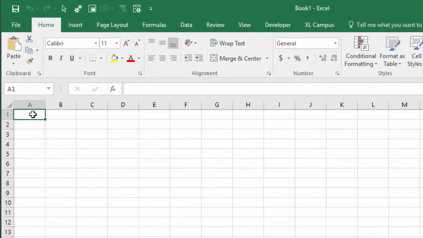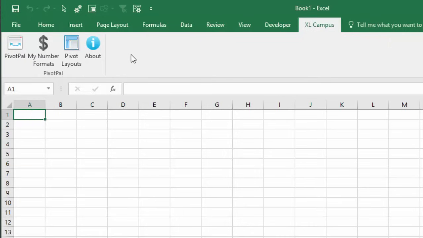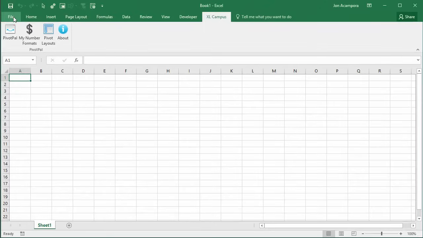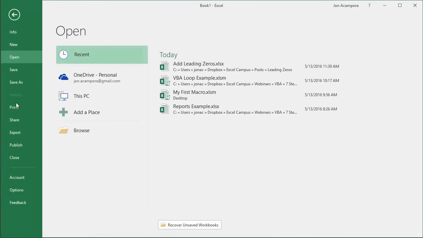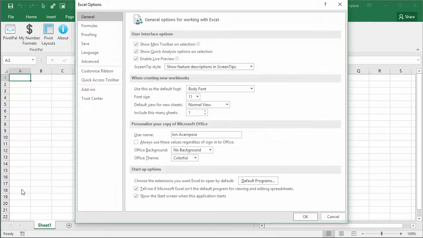So if you have an add-in installed, or you had one installed, and it's not opening when you open Excel, maybe you have one of the Excel Campus add-ins, and it's no longer opening when you open Excel, it might have become disabled. So the way to get that back is we first need to go to the Excel Options menu. So I'm going to choose File here, and then Options on the left side. And this will work in Excel 2007 all the way up to 2016.